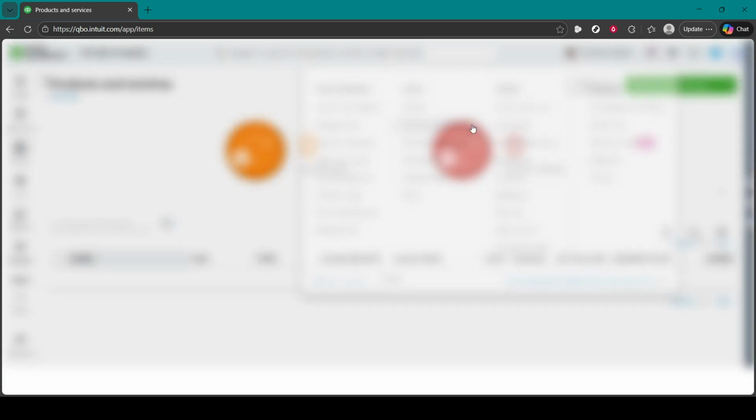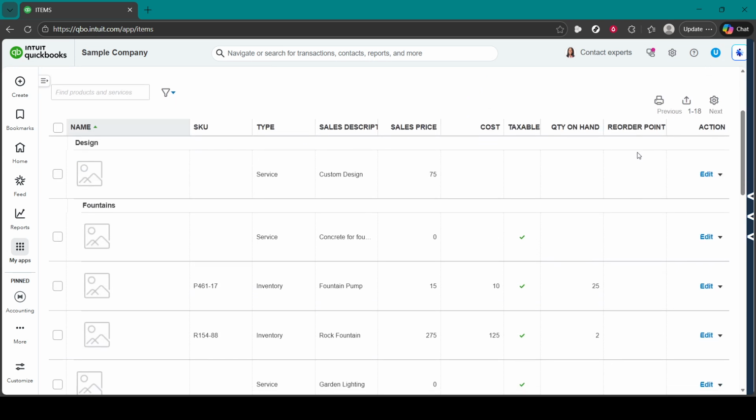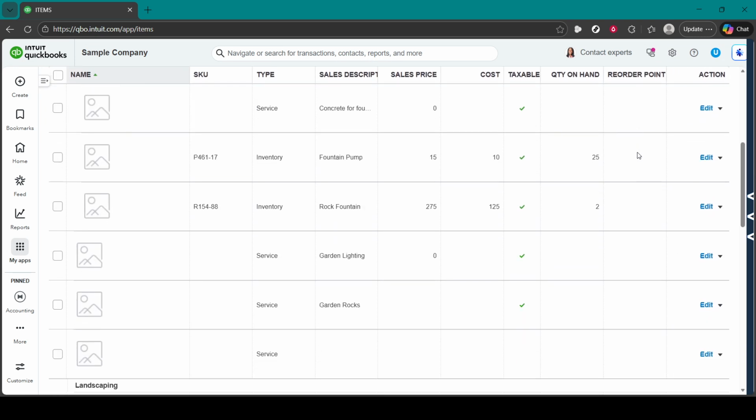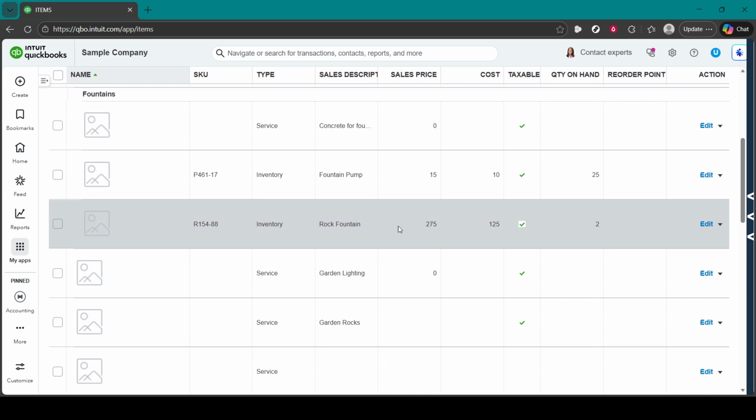This page is your master catalog. It shows every item your business sells, including inventory items that track quantities, as well as non-inventory and service items that don't. Take a moment to orient yourself here. You want to make sure you're adjusting the exact inventory item that needs attention.